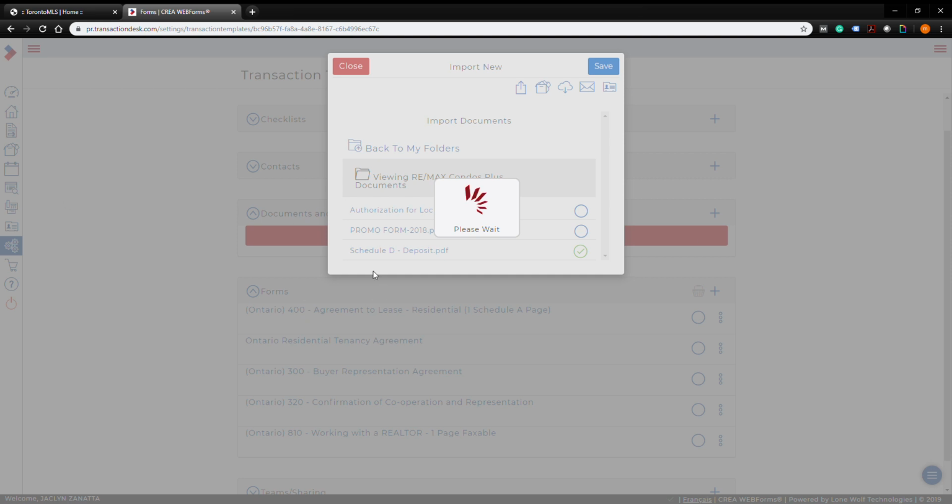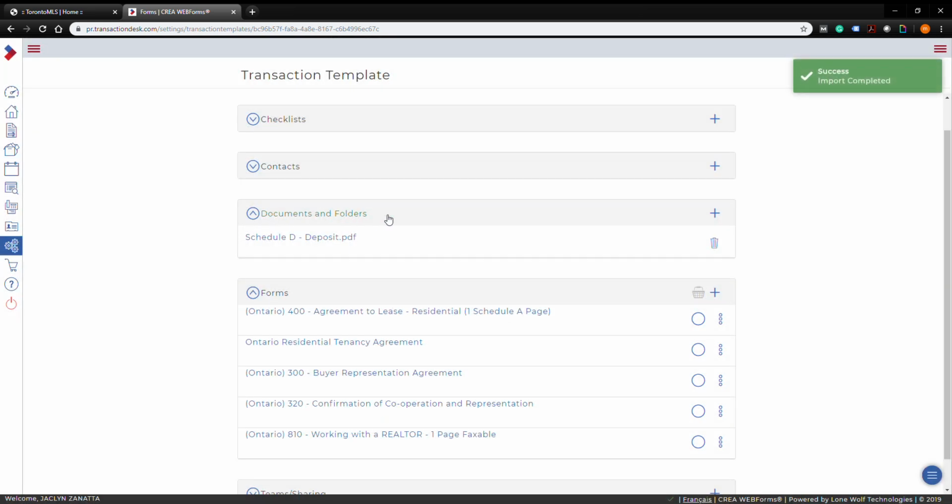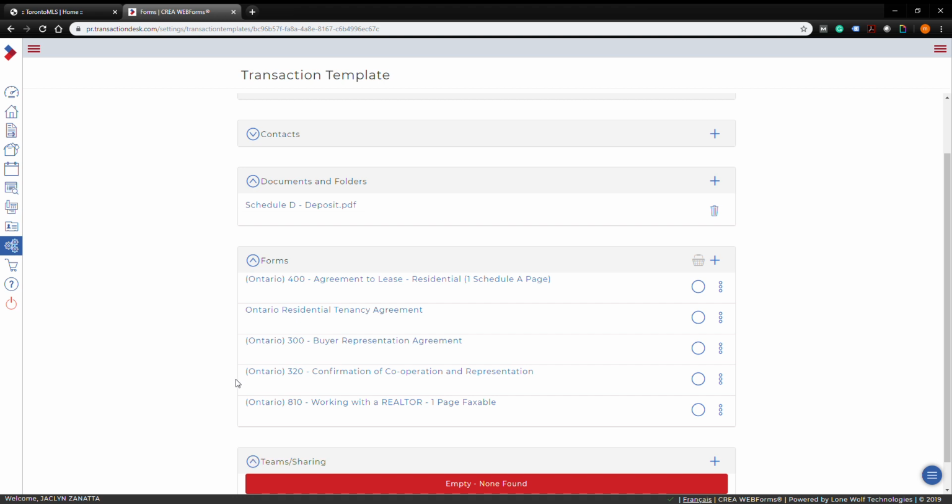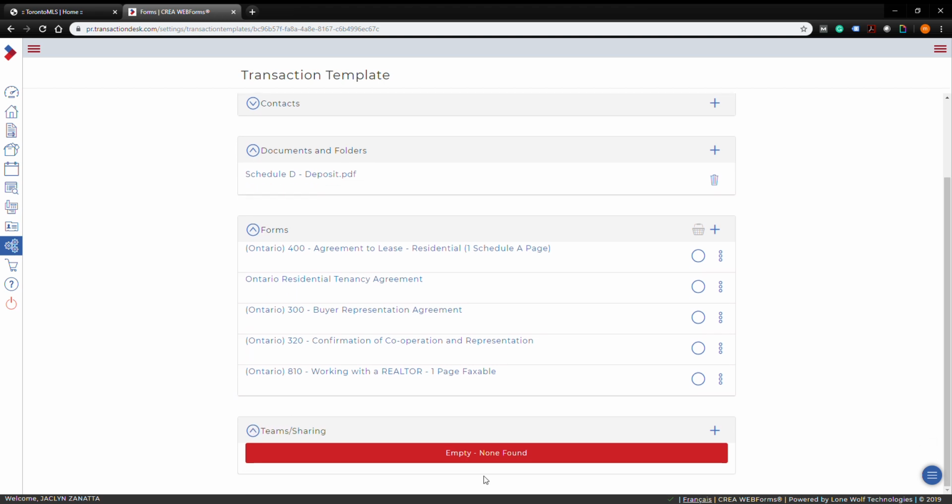Any forms you upload in Documents and Folders are just going to be PDFs. These won't be able to be edited or anything. They're just there to send through to DocuSign with the rest of your documents. Teams and sharing, down here, will allow you to share your template with other team members.